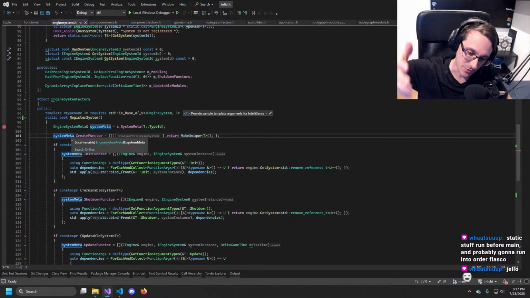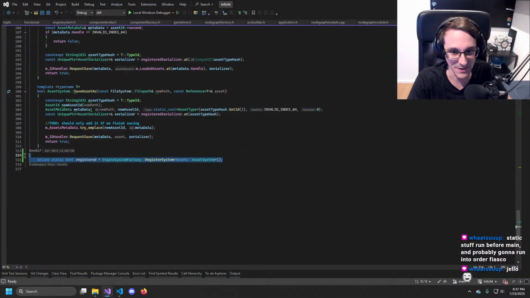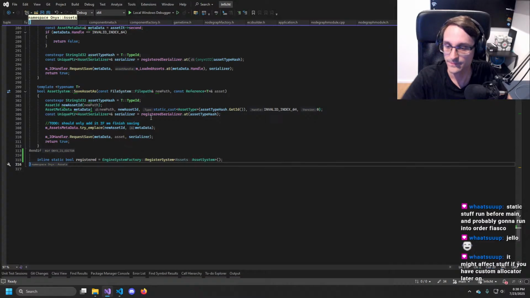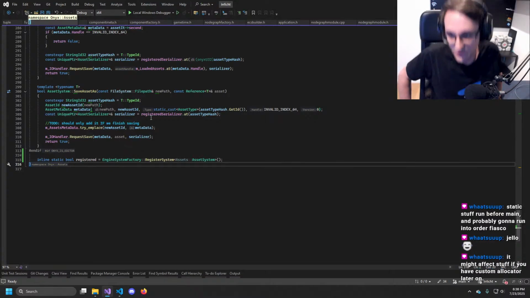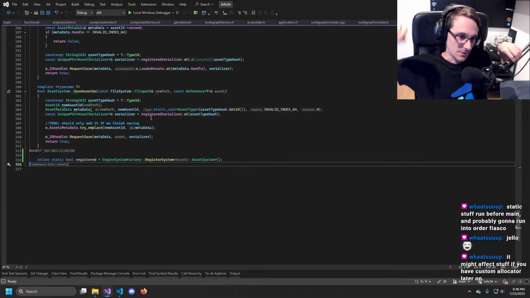The other way would be, which is totally valid as well, that the application registers all of them for the engine part. But, I mean, again, I don't really like that. But I don't have a better solution yet. It might affect stuff if you have custom allocators. That's true.